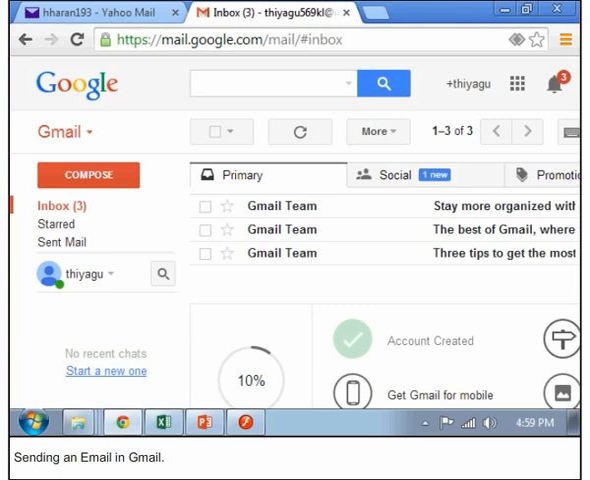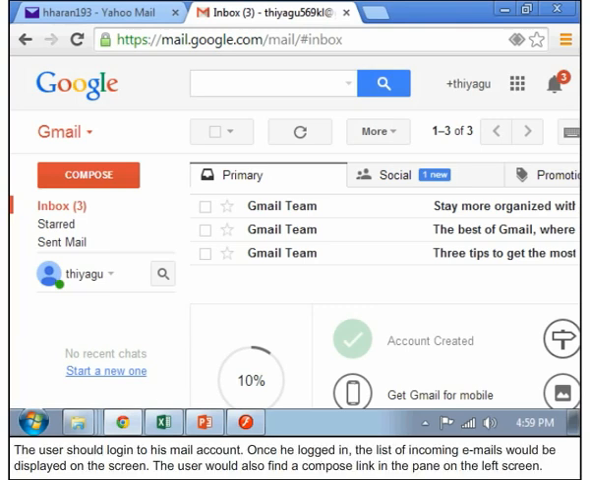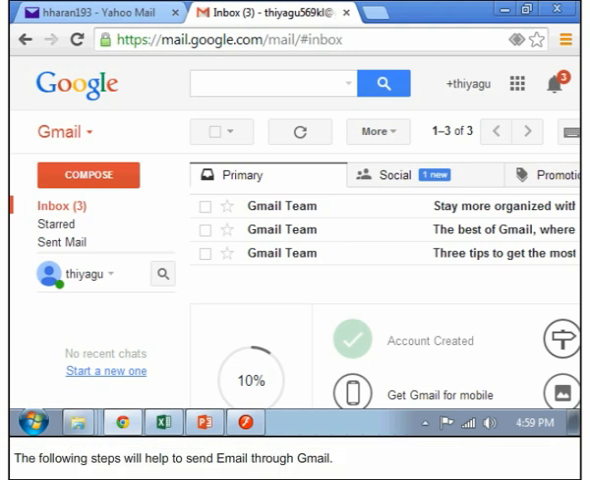Sending an email in Gmail. The user should log in to his mail account. Once he has logged in, the list of incoming emails would be displayed on the screen. The user would also find a Compose link in the pane on the left of the screen. The following steps will help to send email through Gmail.